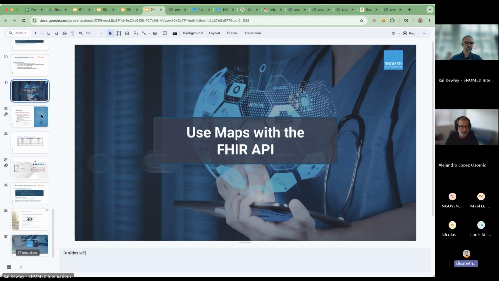We've got about 5 minutes left. I'm just going to touch very briefly on maps and how they're used in FHIR, and then after the break, Alejandro is going to talk more about maps and also how they can be maintained.